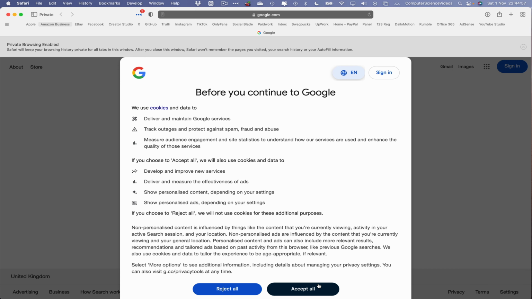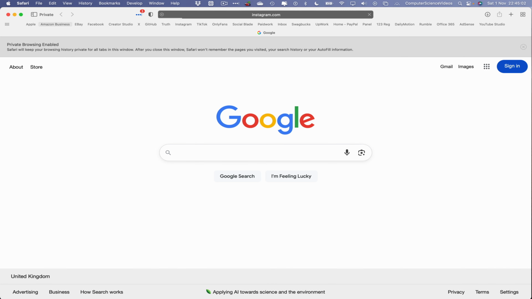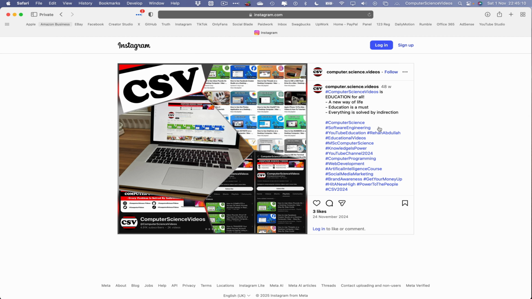Now what we will do is open up a new tab or go to file, private window, accept all, command V to paste within the URL, within the search engine, allow all the cookies, and there we have it. We have copied that particular link, pasted into a new web browser, opened that particular link up, and there we have the post on screen.